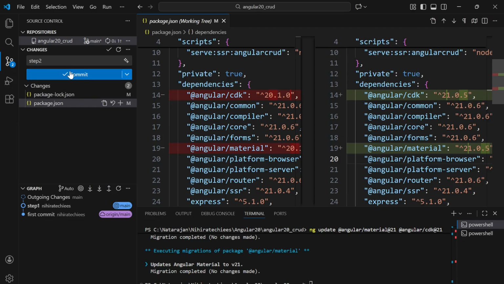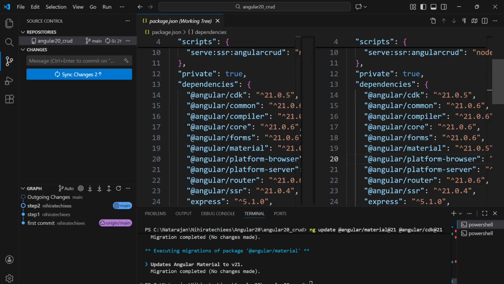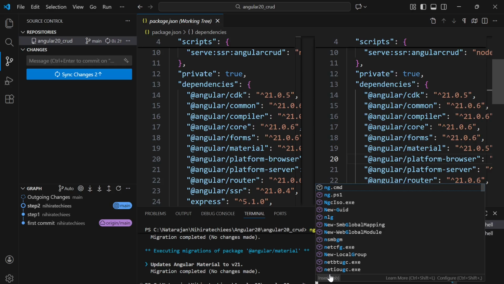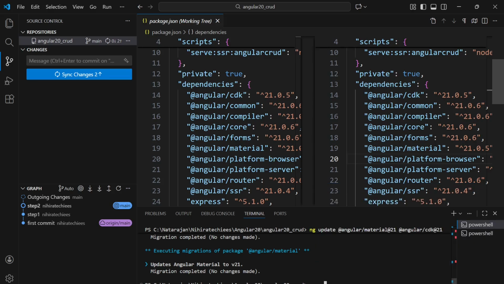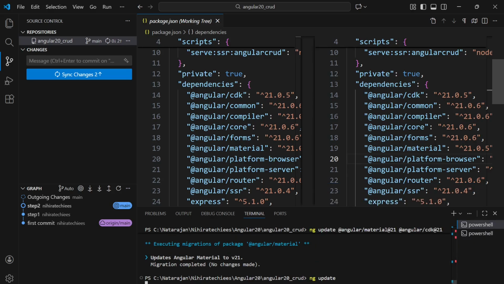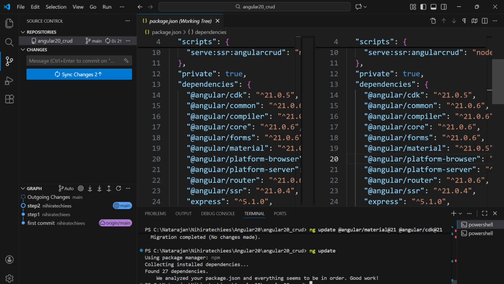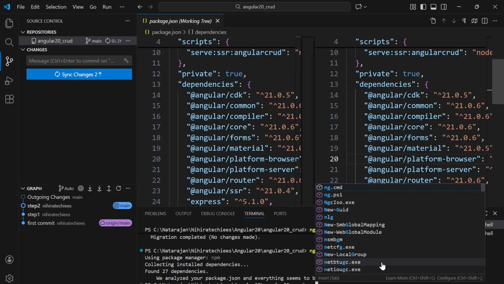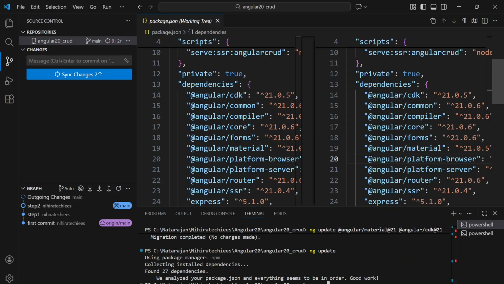Step 2. Finally, we can execute just the ng update command. If some libraries are missing, it will cover them. We analyzed your package.json. Everything seems to be in order. Good work. That means our Angular upgrade is completely done. Now we can run this application and verify. The expectation is that our application should work fine.